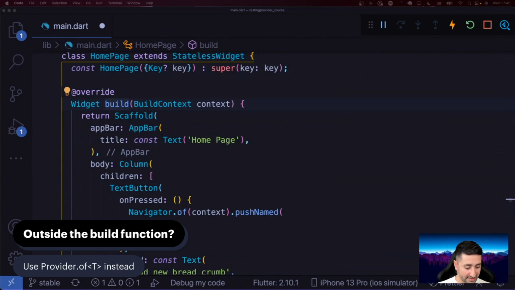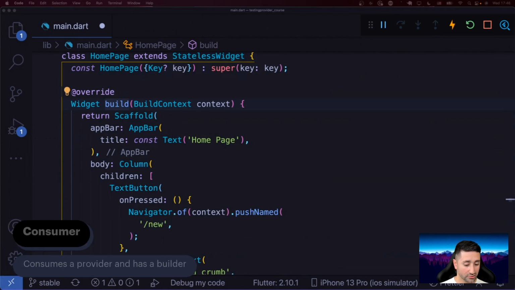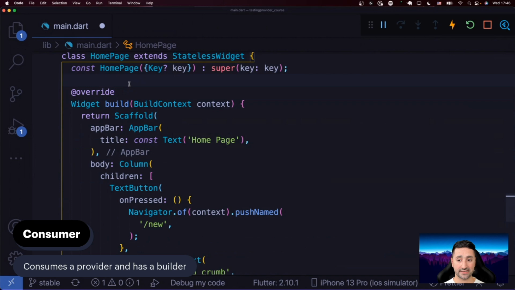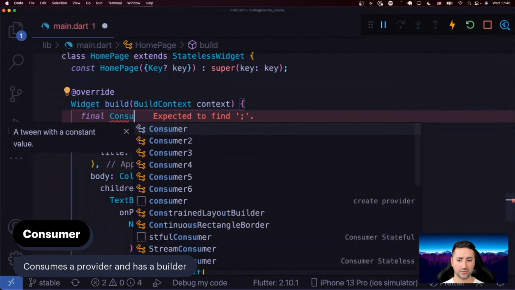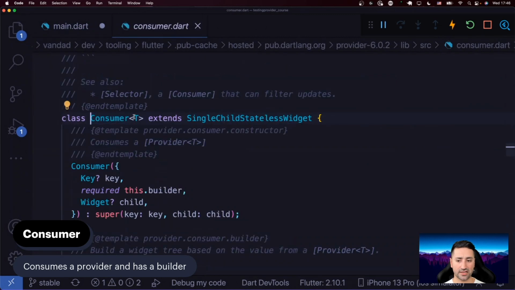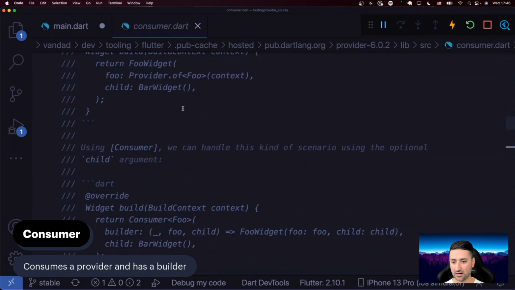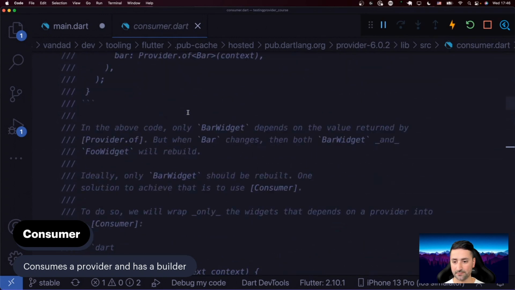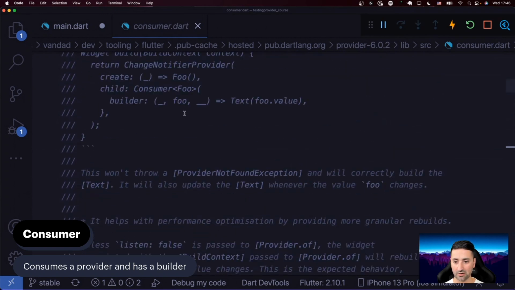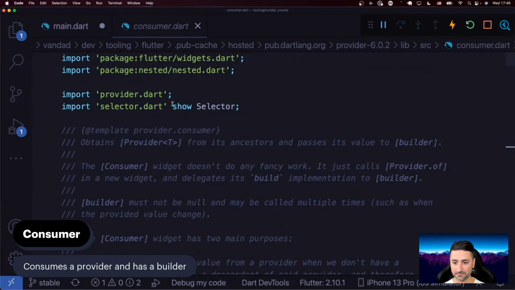So with all that said, we also need to talk about a little guy here called Consumer. A Consumer is a type of widget that has a build function, kind of has a builder. So let's have a look at that. In here, let's say final consumer, and let's go into Consumer. Let's have a look at the documentation for this, because I think it's very important to read documentation as well.